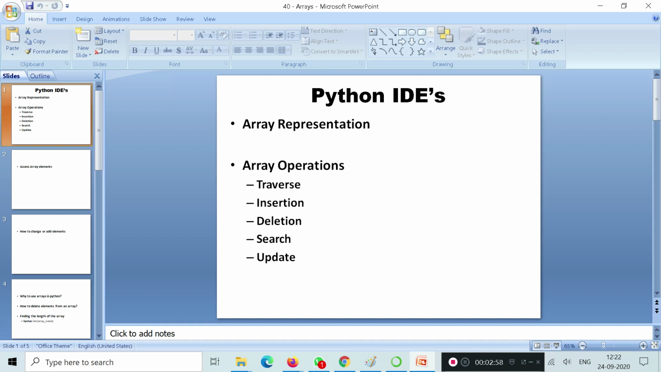Now, array operations. Some of the basic operations supported by an array are: traverse, which prints all the elements one by one; insertion, which adds an element at the given index; deletion, which deletes an element at the given index; search, which searches an element using the given index or by the value; and update, which updates an element at the given index.